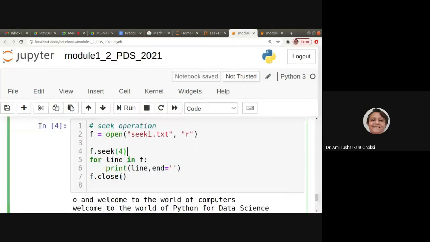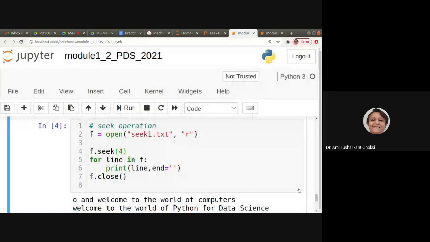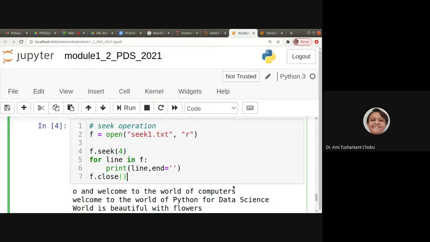So after that, whatever it is reading, we can find this error. The save operation succeeded, but the notebook does not appear to be valid. The validation error was this, right? The IPYNB file I have downloaded from Google Colaboratory has the same thing, and it will not give you any problem in running. Okay.